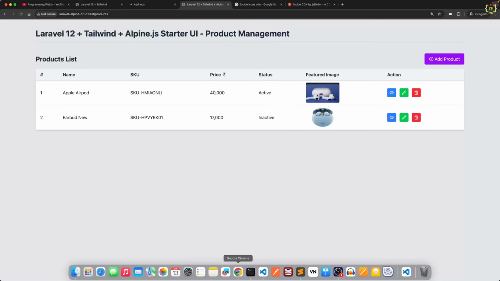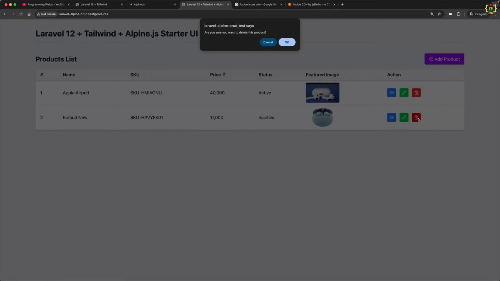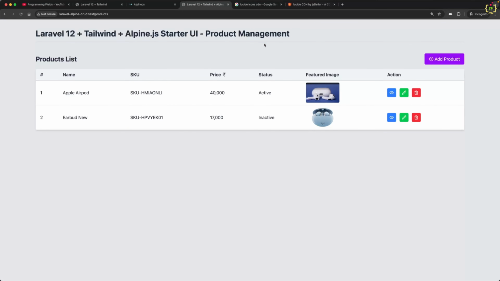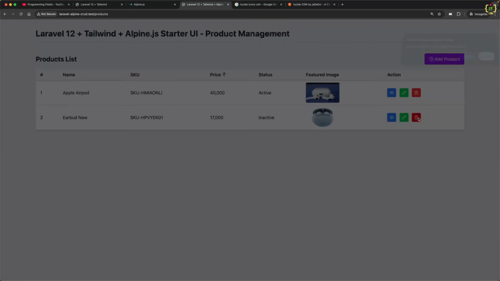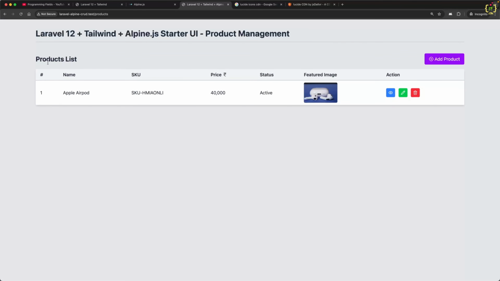Now let's navigate to the browser and let's try to delete this second product. I'll click on delete. Yeah, this asked for this confirmation. If I will cancel, the deletion got cancelled, and if we'll click on OK, yes, the product has been deleted and we got the success response here.